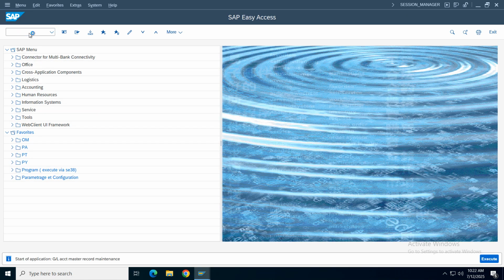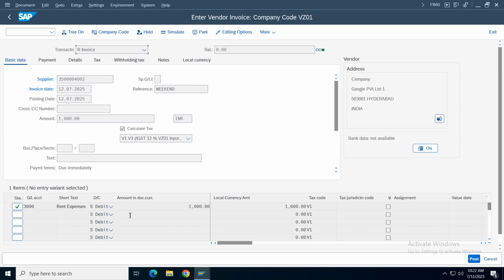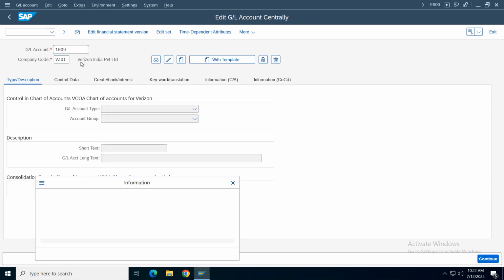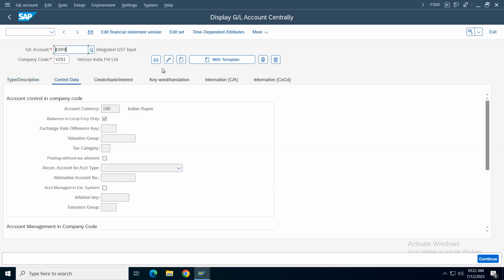FS00. So which account is the system throwing the error message for? 1009, right? What is 1009, sir? First of all, display it: integrated IGST. This is the system auto-populated GST account, right? So in control data, this one I'll change here. Click on the tax category.